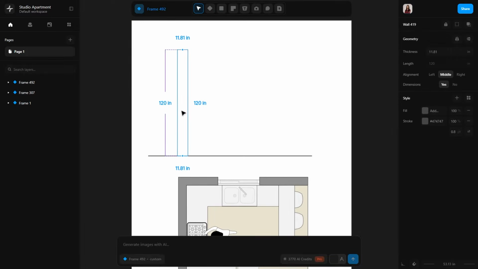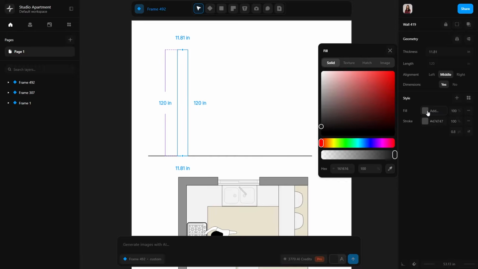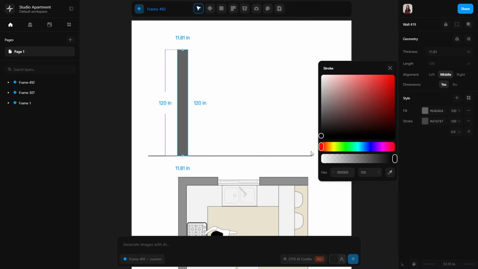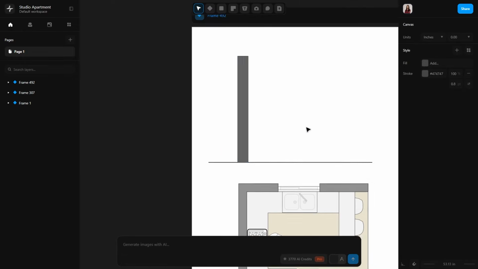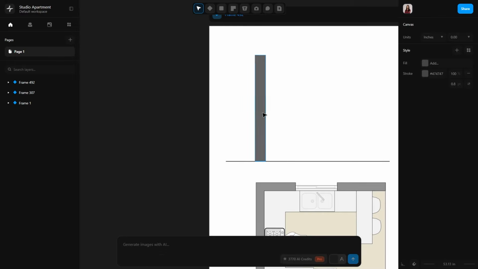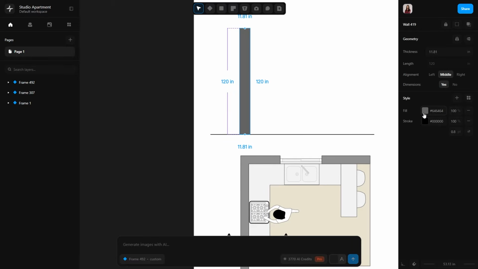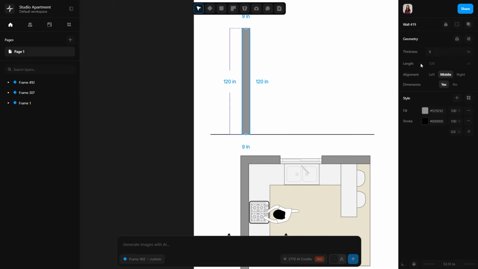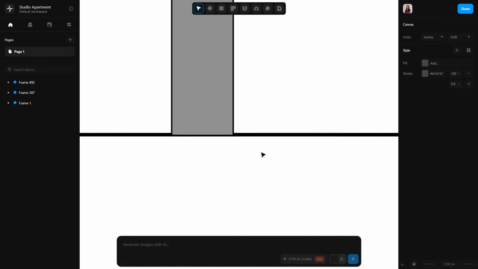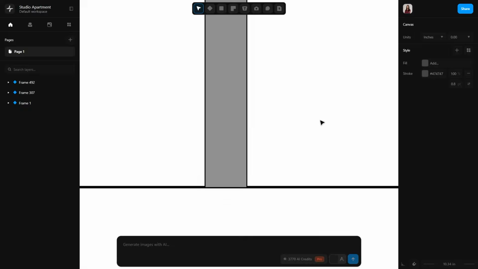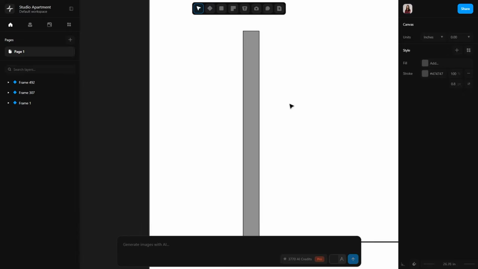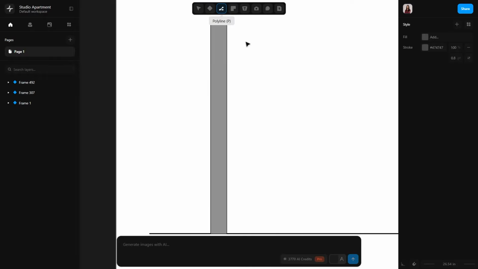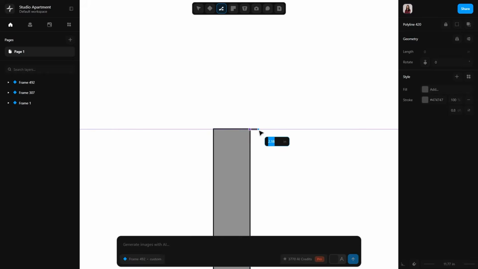Next, I will select the wall and from the properties panel on the right, I will change the wall fill color. I am adding a gray fill and then I will change the stroke color to black. If you want the exact same gray color as the floor plan, just use the eyedropper tool and pick it directly from there. Super convenient. Now, I will change the wall thickness to 9 inches and our wall is ready. I am using a solid fill here, but you can also add a hatch if you prefer.